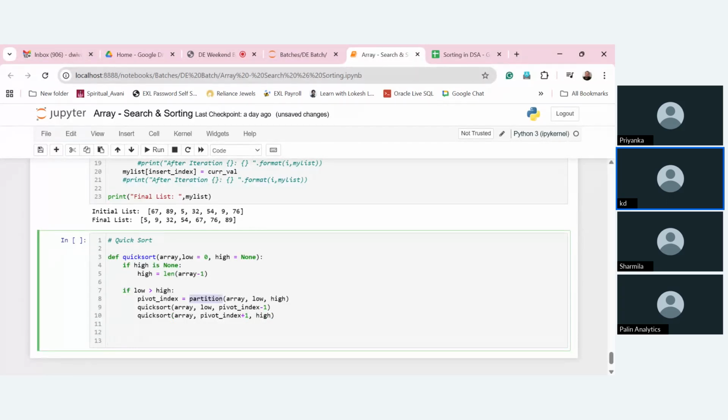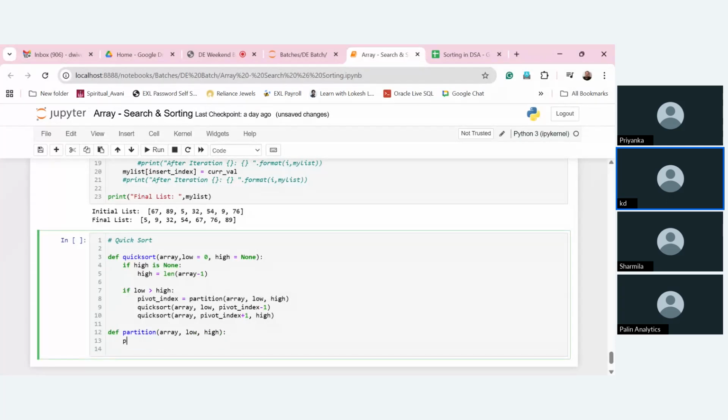Now we'll make this partition function. The partition function will work like this: define partition(array, low, high). We discussed this pivot element. Pivot is equal to array of high, and i is equal to low minus 1.